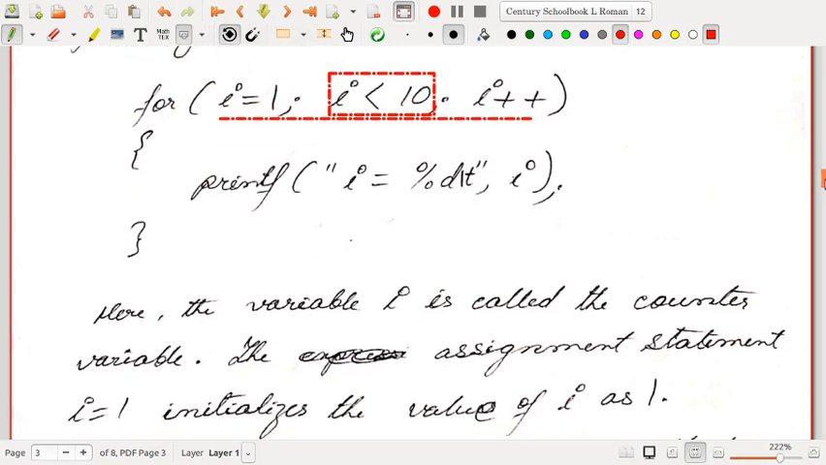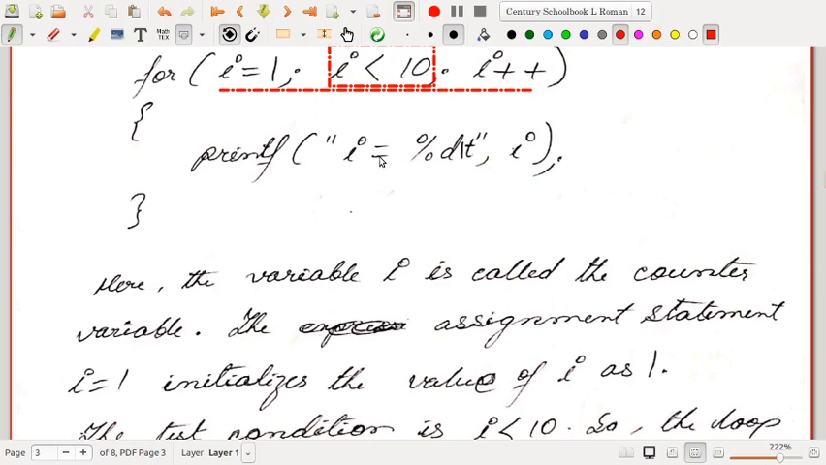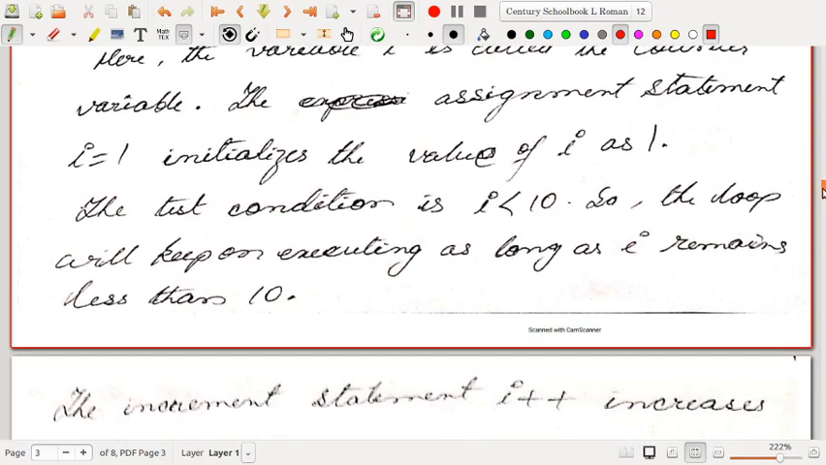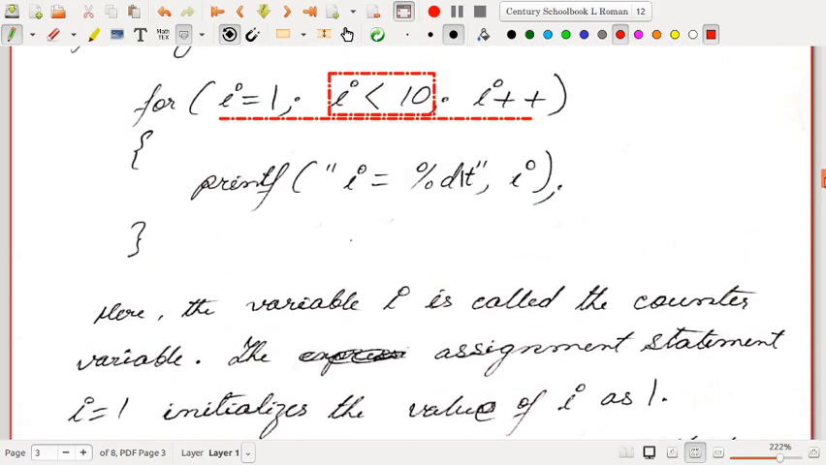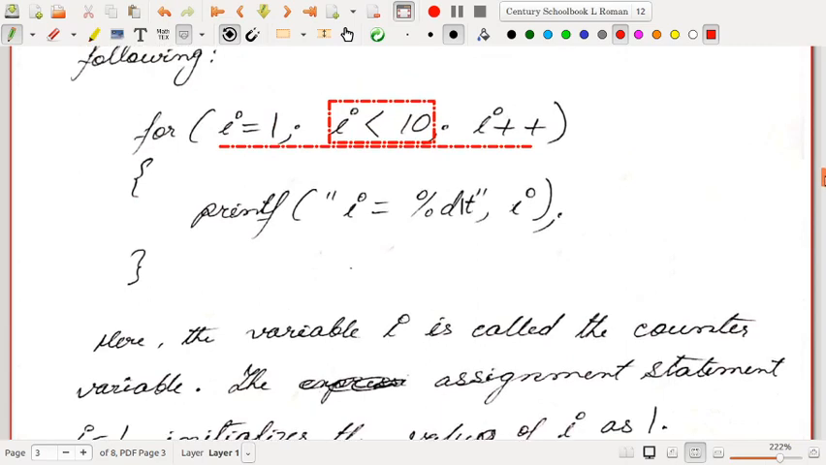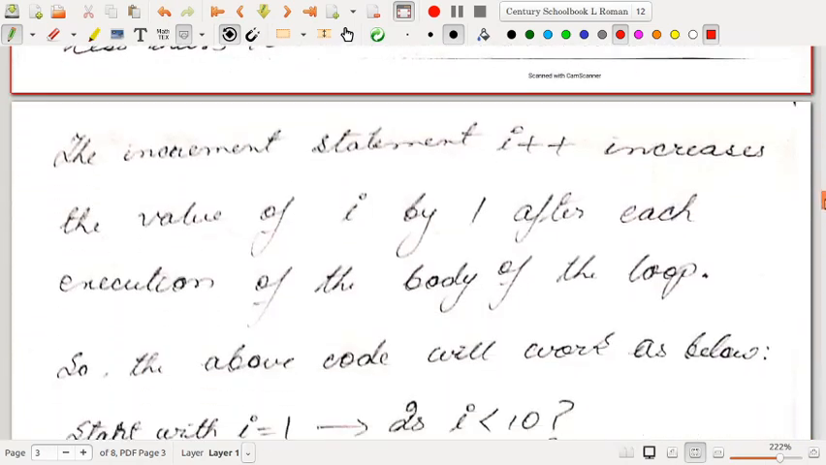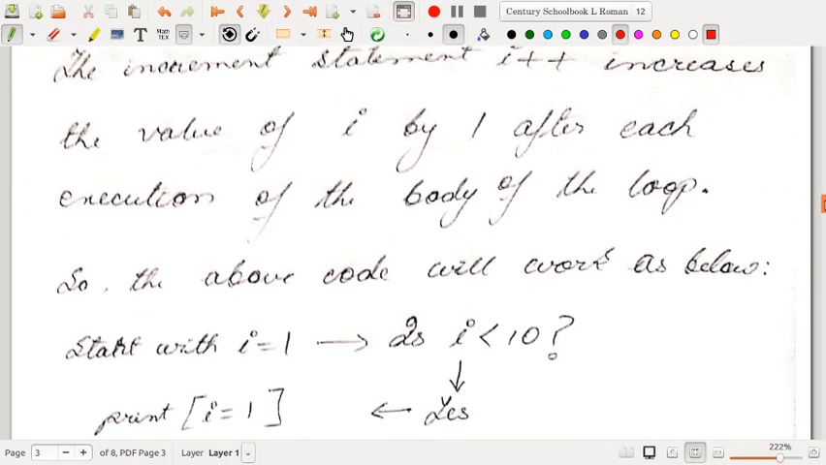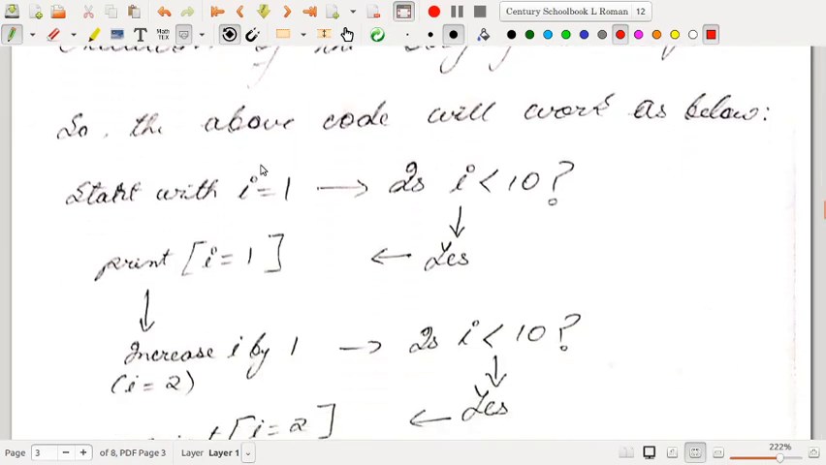As long as the value of I remains less than 10, the body of the loop will be executed. So the loop will keep on executing as long as this condition is satisfied. And the statement I++ increments the value of I by 1 after each execution of the body of the loop. So the above code will work as below.